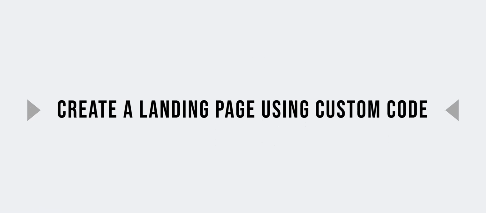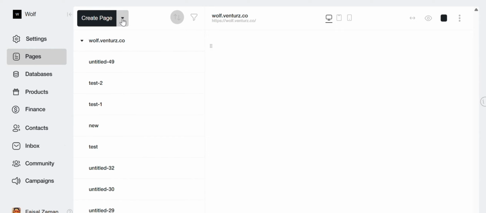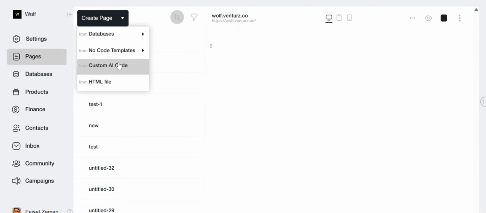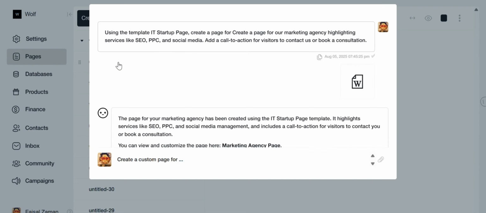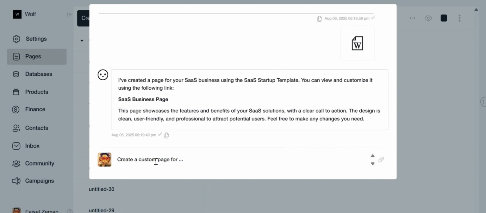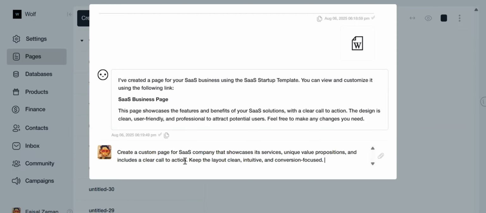Create a landing page using custom code. Click the Create Page button and select Custom AI Code. Once you've selected this option, the AI will appear with a pre-added prompt. Next, paste your custom prompt into the field, and the AI will start creating a custom-coded landing page.